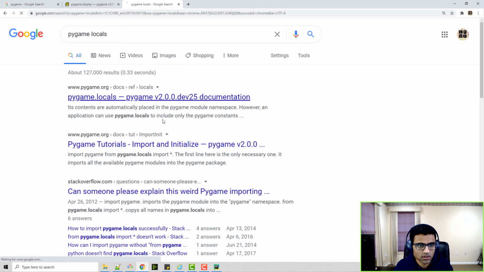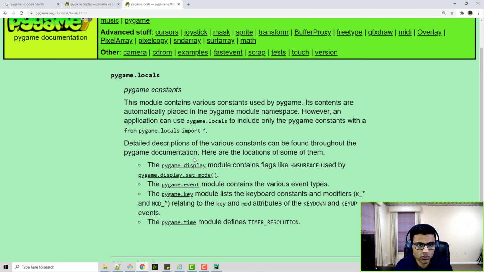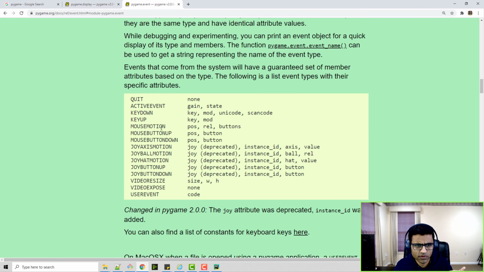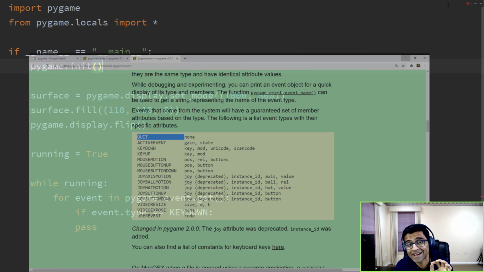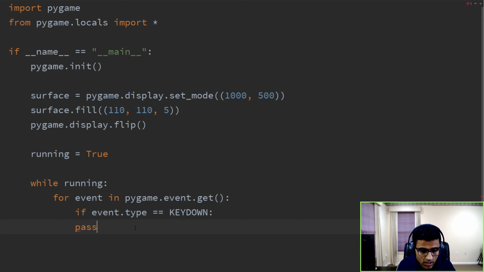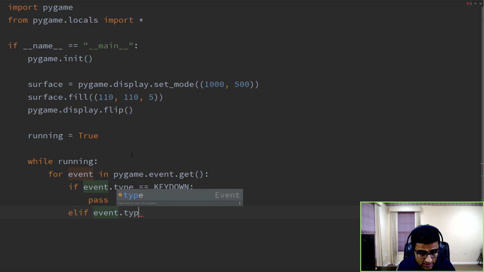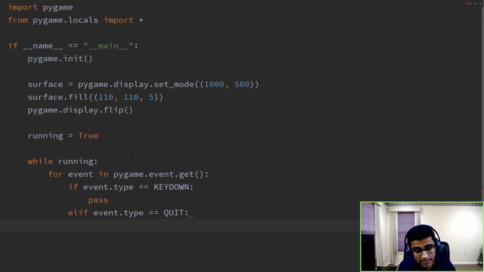If you want to read more about it, you can just search pygame locals, and that will tell you all the locals. For event you will have different locals and so on. See, these are the events. KEYDOWN is something we use. There is another event called QUIT, which is generated when you hit the cancel window button. So if event.type is KEYDOWN, then do something. If event.type is equal to QUIT, then if the user clicks on cancel, what do you want to do?